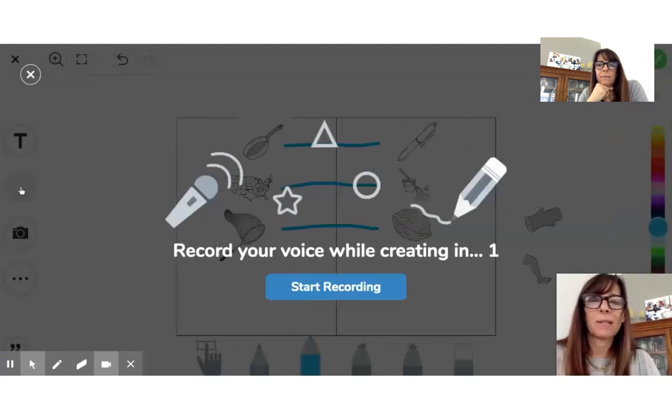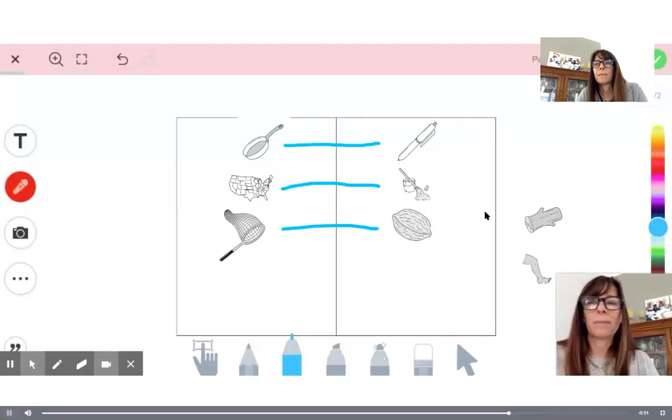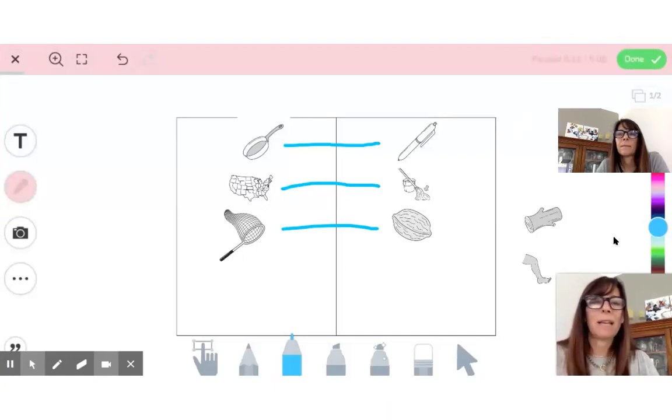And it says start recording. Pan, pen. Map, mop. Net, nut. And you'll press pause to stop. And when you're all done, you click on the done to give it to me. Thanks.